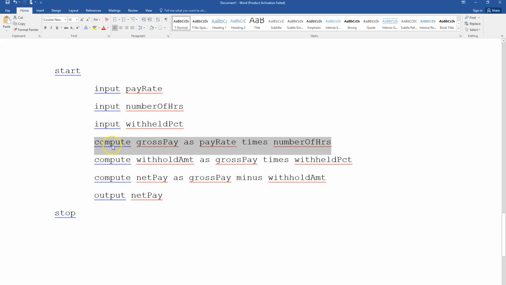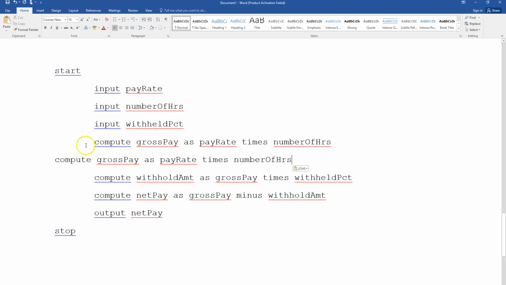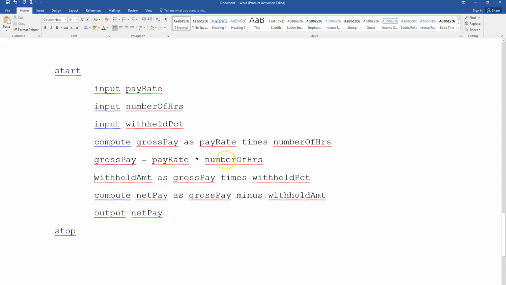So I'm going to copy this line. So I'm going to tab over. So instead of saying compute, I could just say gross pay equals pay rate times the number of hours. And so now I'm saying exactly the same thing here. I could do the same with this line if I wanted to. In fact, I'll just get rid of this one.